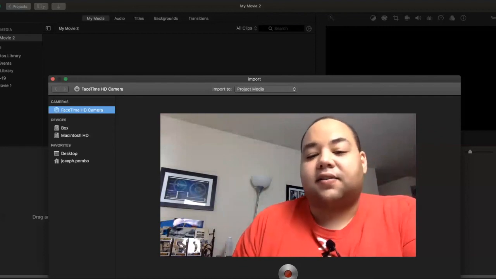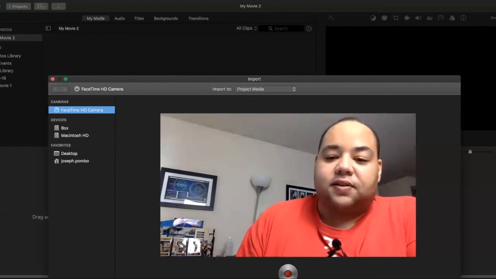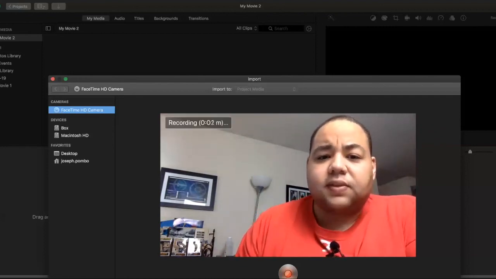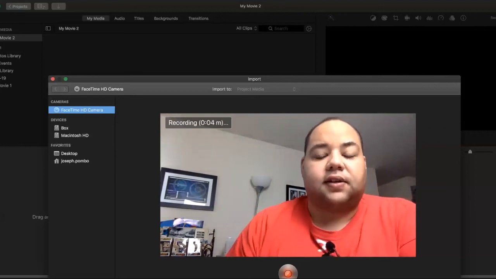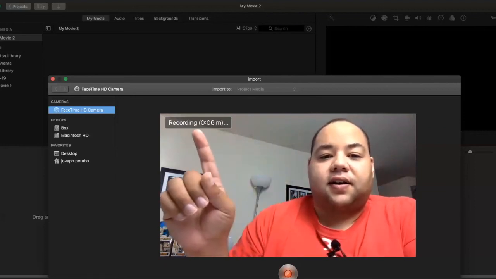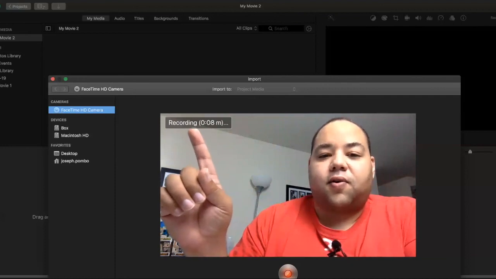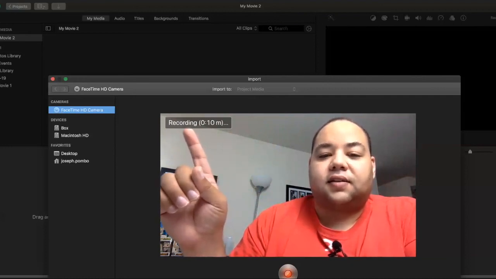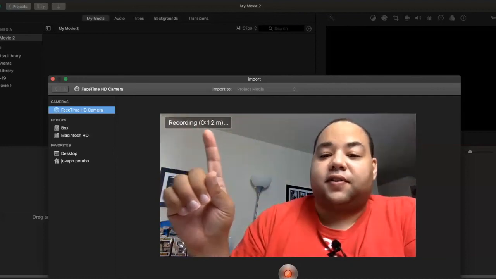So in order to actually capture, there's this little eye here. I call it an eye. It's the record button. So what you want to do is record. And what's going to happen is there's going to be a countdown right there. That's going to let you know how long you're recording for, and it'll count up until you're finished recording.